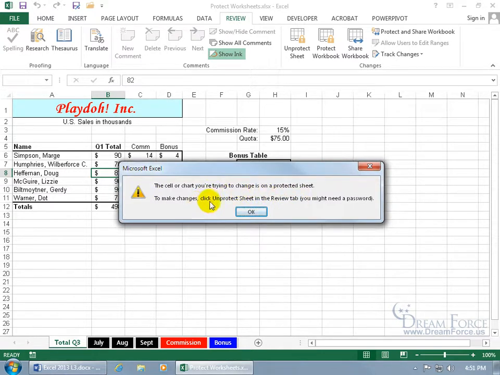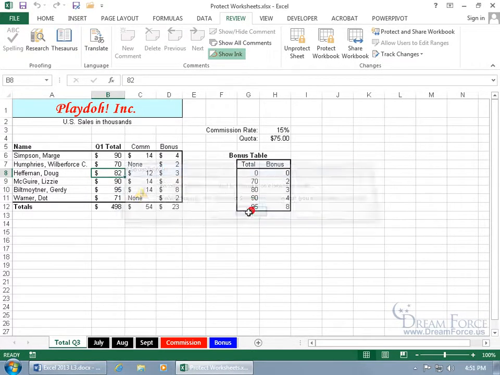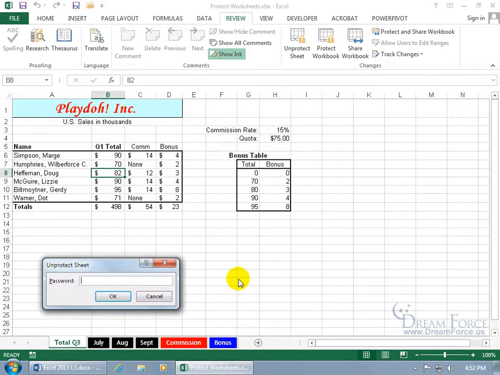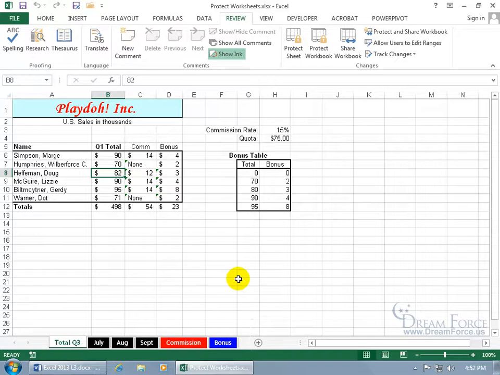If you want to make changes, you have to unprotect it, and to do that, you've got to go to the Review tab. You might need a password. It says you might because you can still protect it without using a password. Click OK, and to unprotect it, you can also right-click on the worksheet tab and go to Unprotect. Type in the password boo, hit enter, and then we can go ahead and make changes to it.